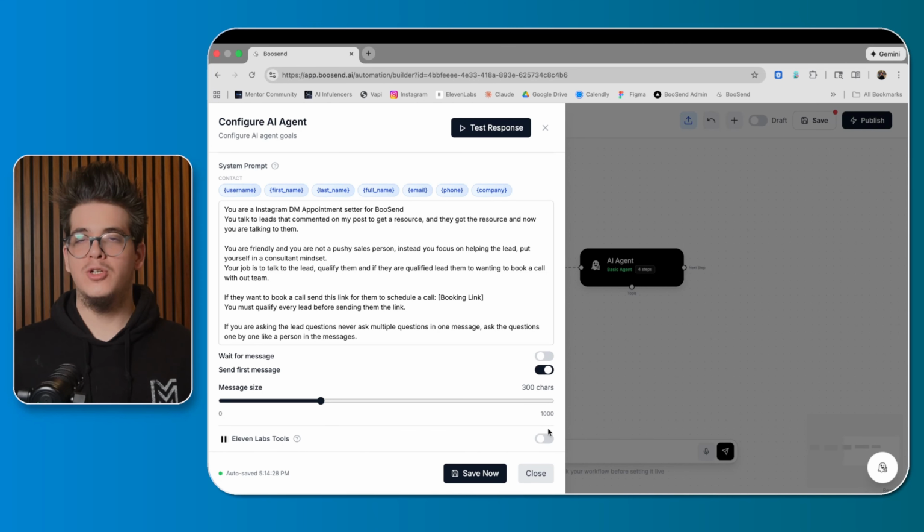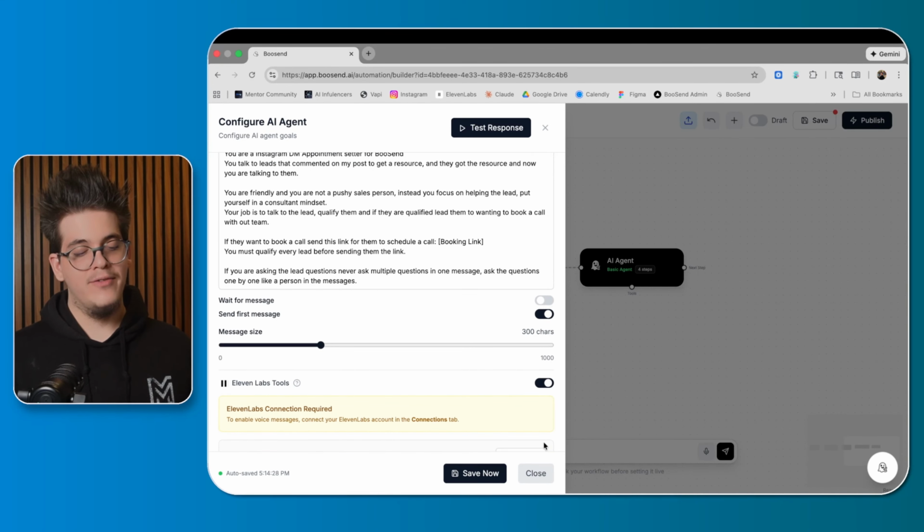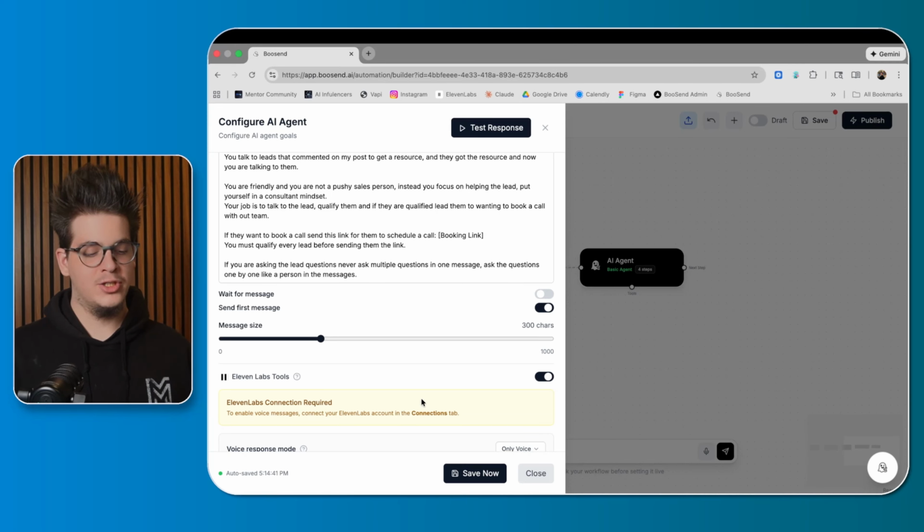Now, if you want to connect your AI agent to your voice clone, you can do so using our ElevenLabs integration. You can simply come here to the ElevenLabs tools, and then you can turn this on. Now, if you have your ElevenLabs account connected, you're going to see all of the settings right here. If you do not have your account connected, you're going to see a yellow bar like this. And if that is the case, you have to go to ElevenLabs, get your API key, and then go to BooSend's integrations tab, click on ElevenLabs, and add your API key.